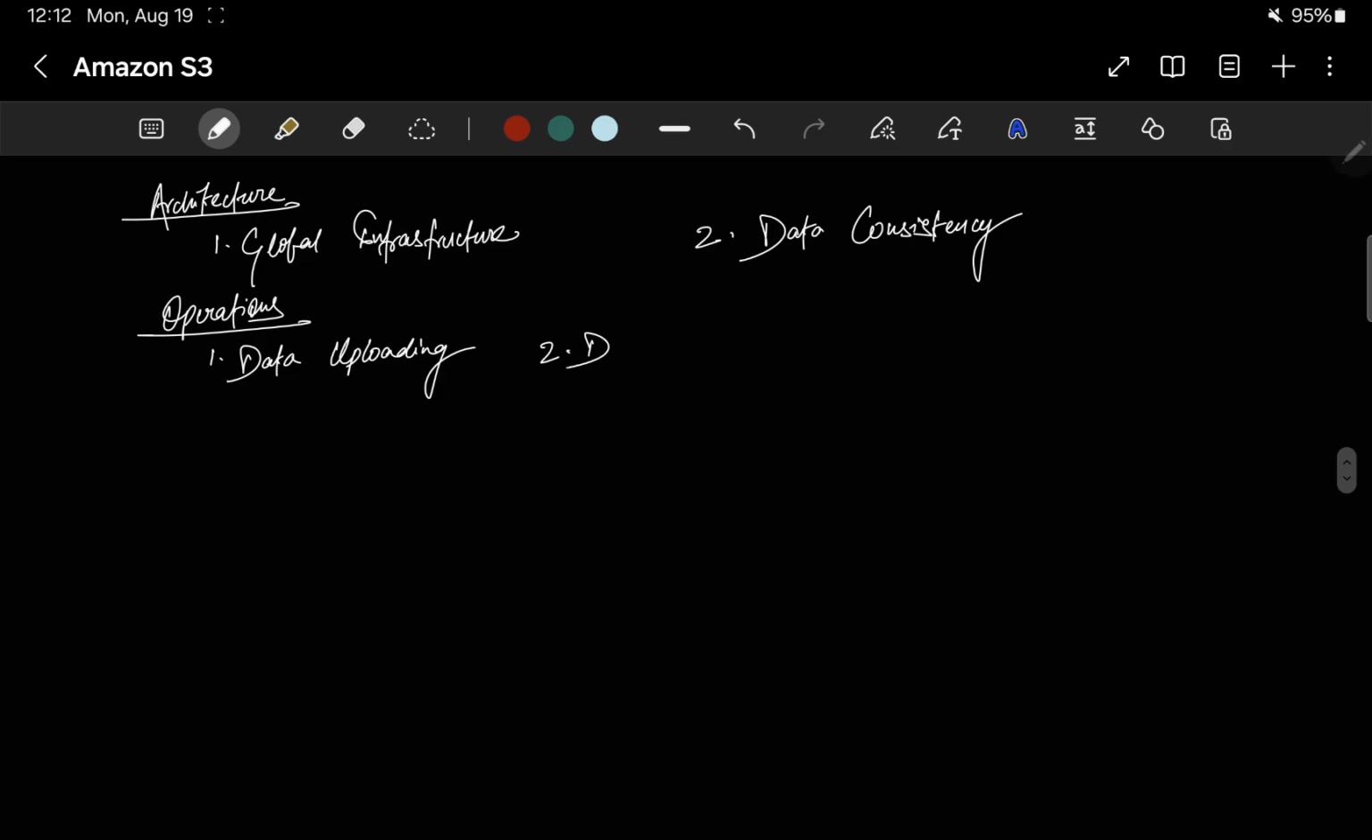Next is data retrieval. Data stored in S3 can be retrieved via direct download, API requests, or integrated services like AWS Lambda and AWS Data Pipeline. S3 supports range GET operations, allowing users to retrieve specific parts of an object. For example, a video streaming service might use S3's range GET to retrieve only the portion of a video needed for playback, thus optimizing bandwidth usage. Next is data management.